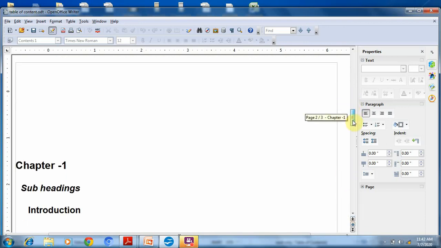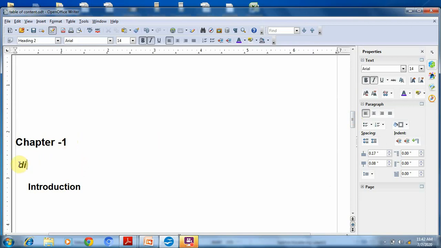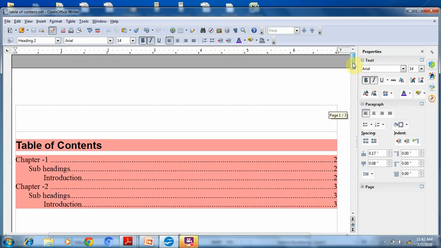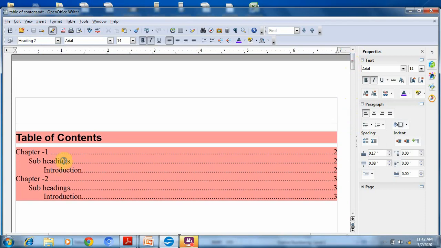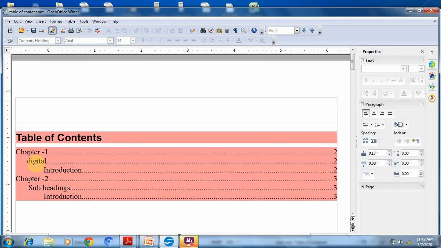here, I am writing name digital. Okay, now we want these changes in the table of contents. Then just right click on the table of contents and select Update. With this, your table of contents will be updated. This is the chapter table of contents.